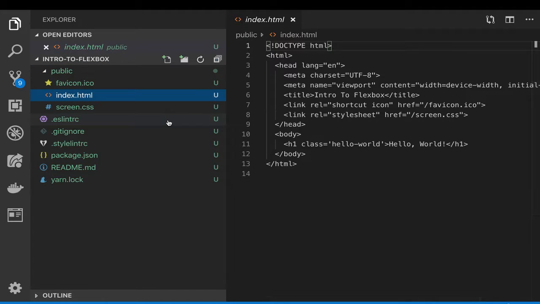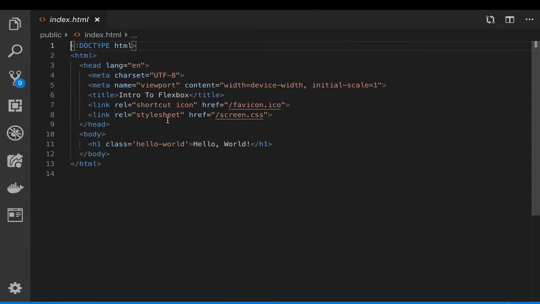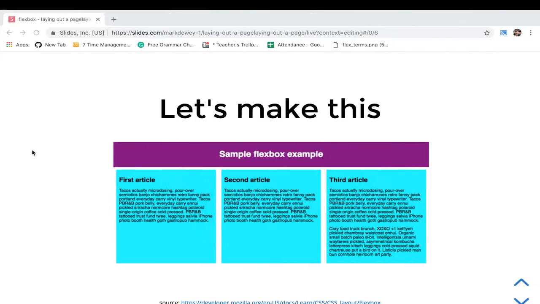All right, so now, as always, with any good project, we care about the content first, right? So let's break this down real fast. We have the entire page, which is probably going to be the body. And inside of the body, we're going to have an H1 for the header. The header says let's make this, which is outside of our page. This is our website. So we have an H1 for our sample flexbox example.